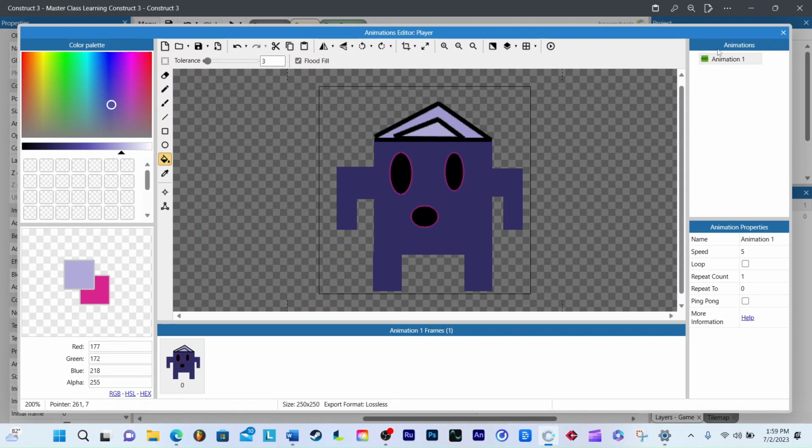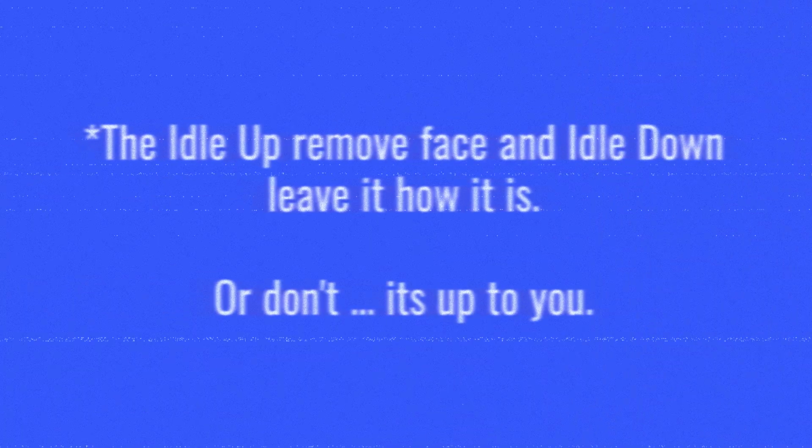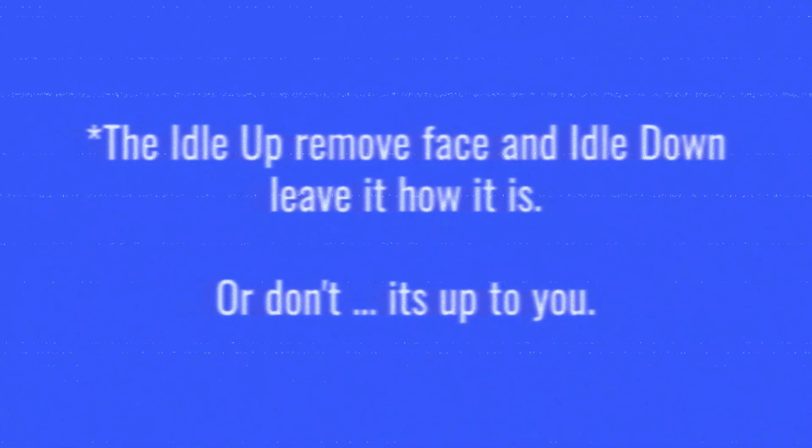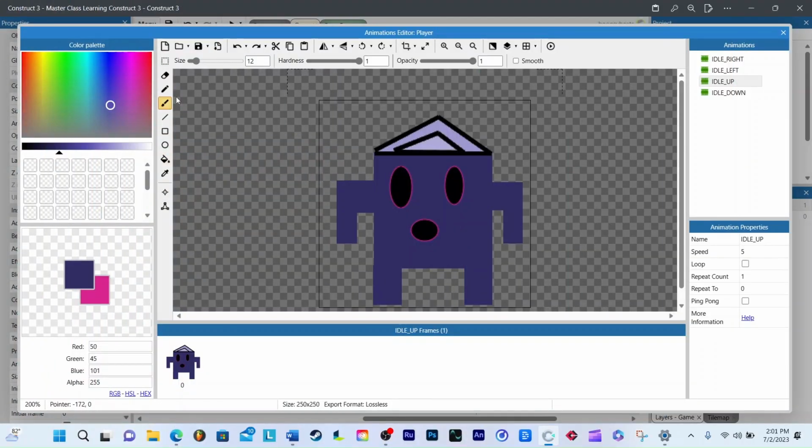On the animation name, right click and rename it to idle right. Now duplicate it 3 more times and name those animations to idle left, idle up, and idle down. Based on the animation, edit accordingly. On idle right, just click mirror to flip it. On idle up, you can leave it how it is if you want. And idle down, remember to remove the face and mouth.